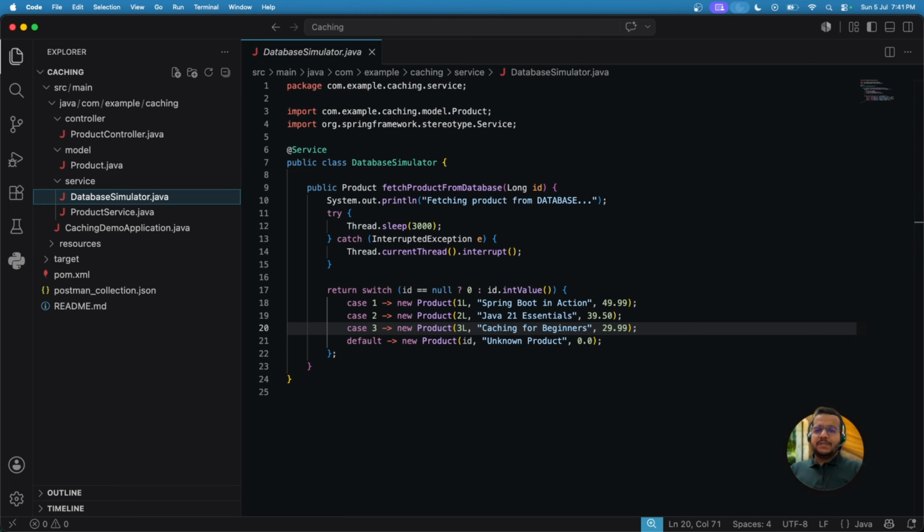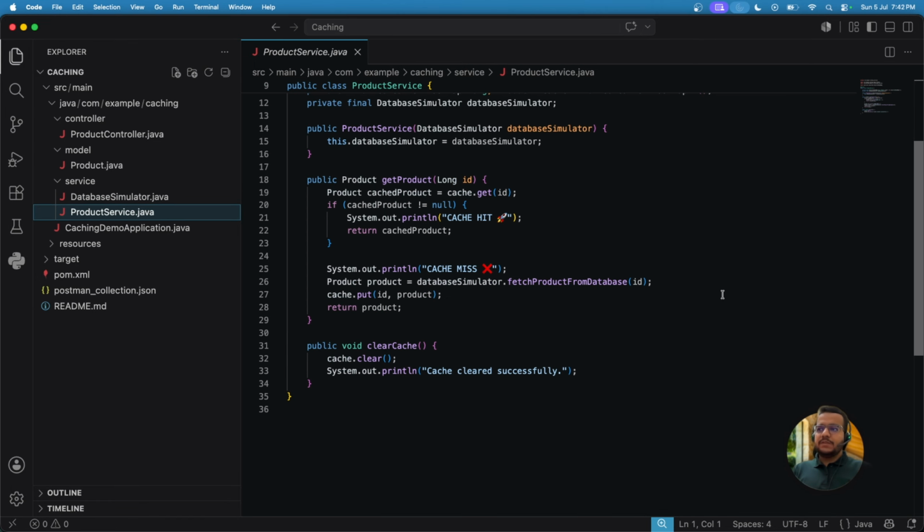This class basically simulates a slow database operation. So in reality, databases don't intentionally sleep for 3 seconds, at least I hope not. But for demonstration purposes, we need an expensive operation so that the benefit of caching becomes obvious. So whenever we call this method, we wait for 3 seconds before returning a product. So let's go to product service.